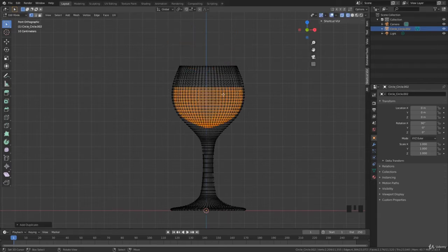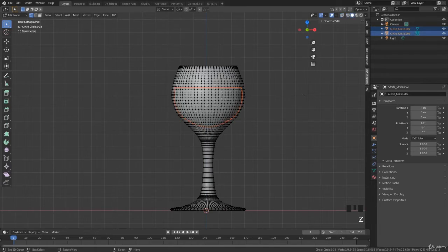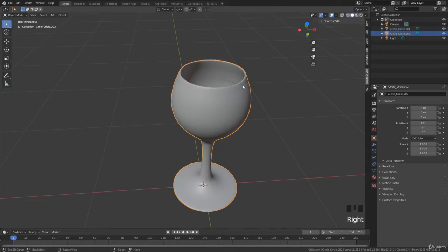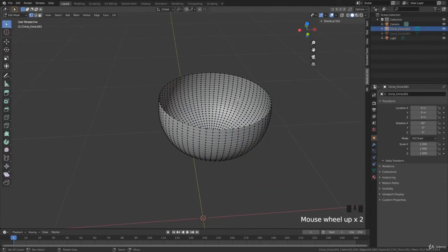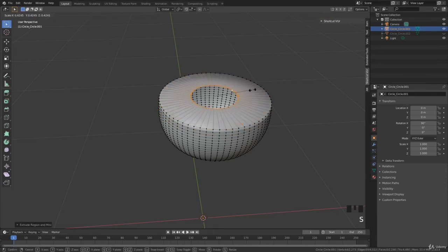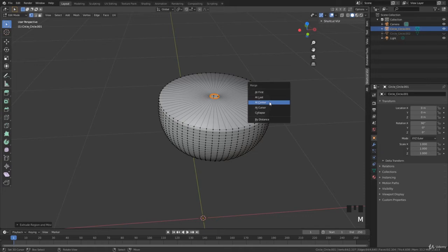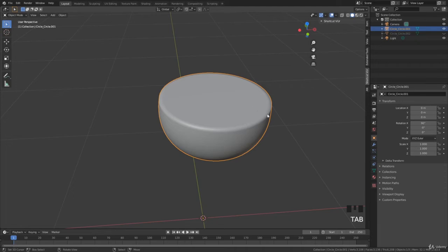But remember, now it is duplicated. So now click on P to separate the selection. So now you can see that we have this part separated. Very nice. I'm going to select this, extrude, scale inwards, extrude again, and then click on M to merge it at center. And I will create some extra edge loops in here. Bam. So this is essentially going to be the water, right?